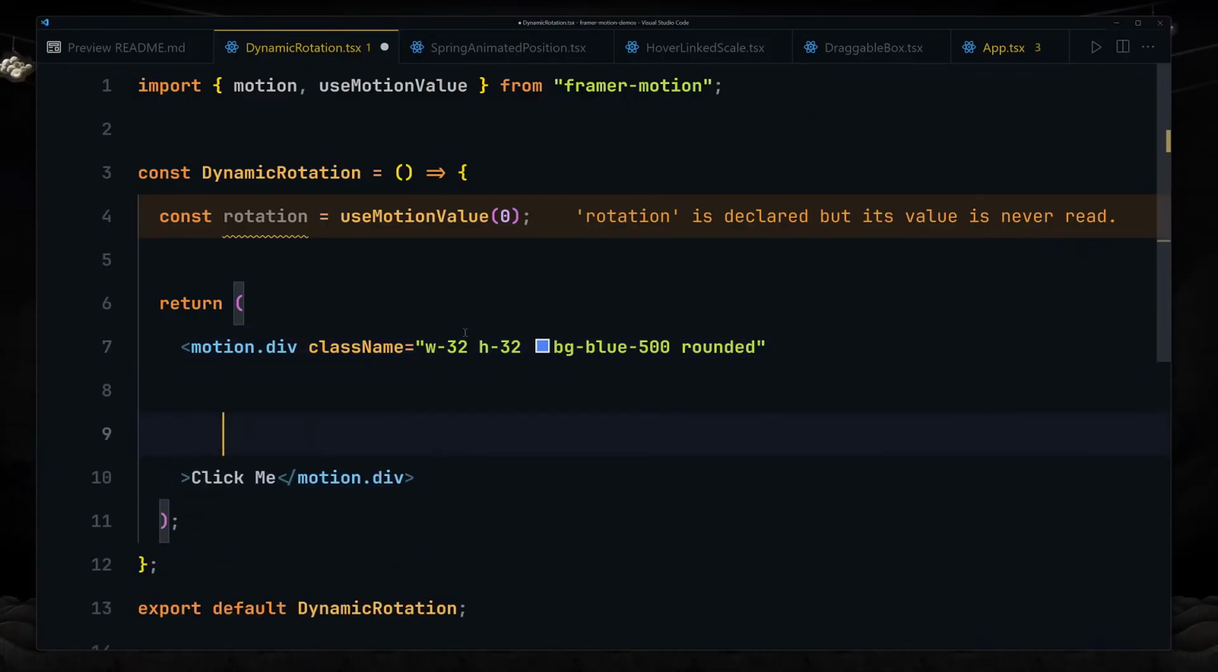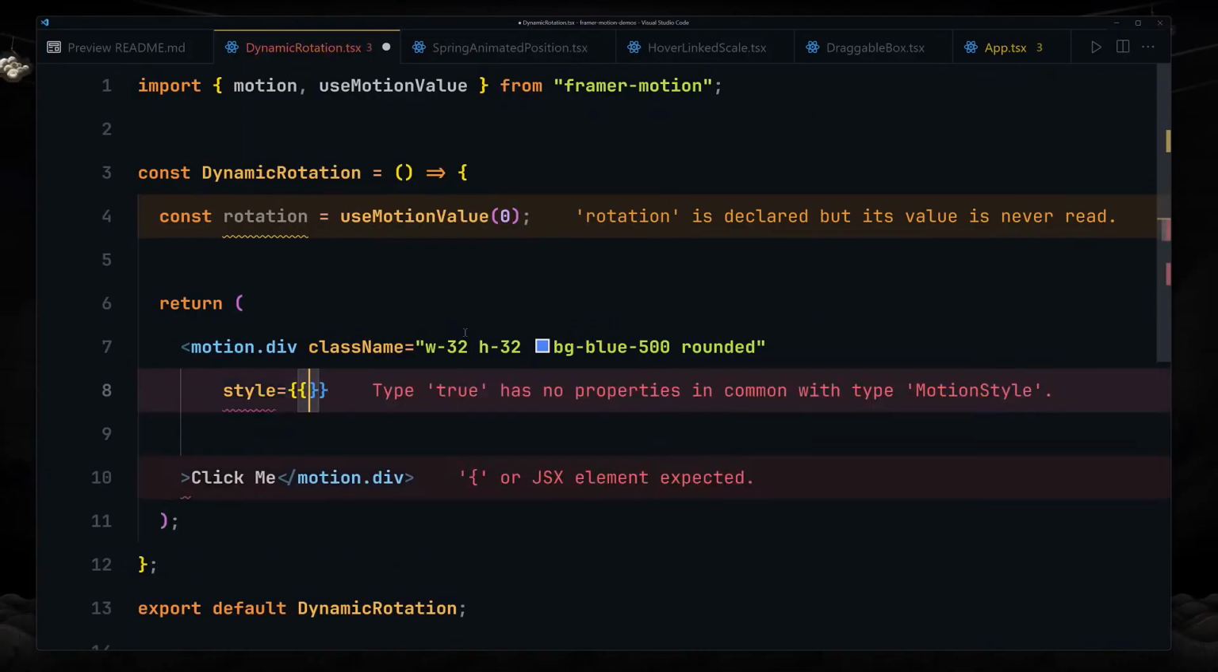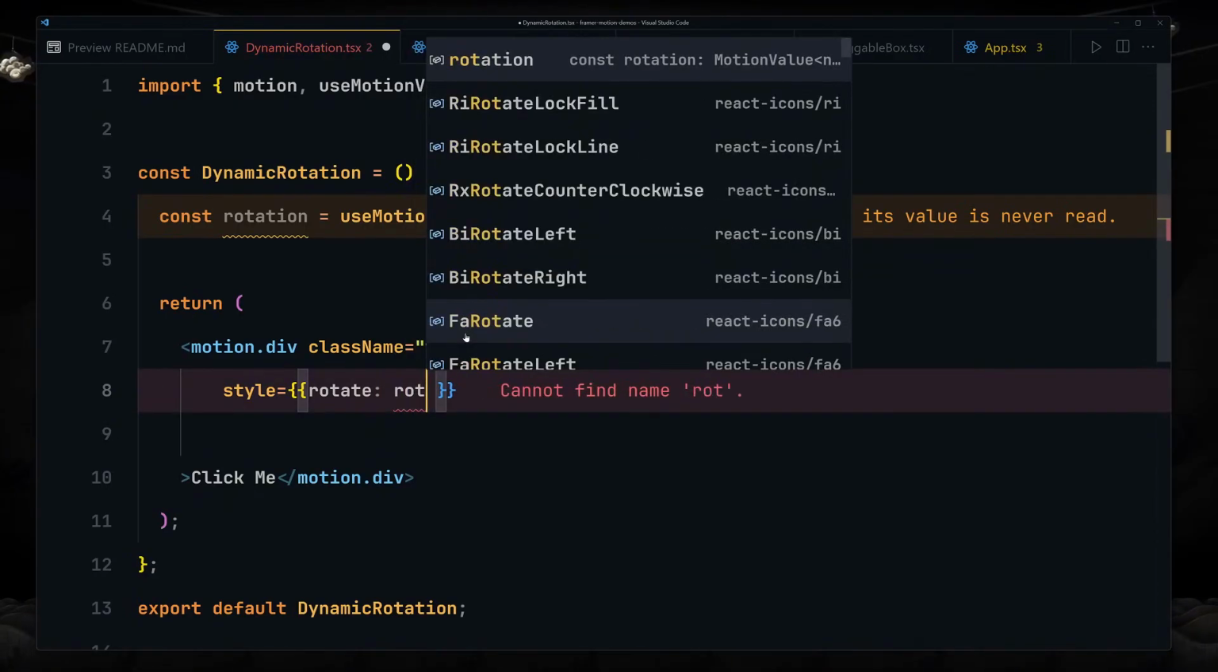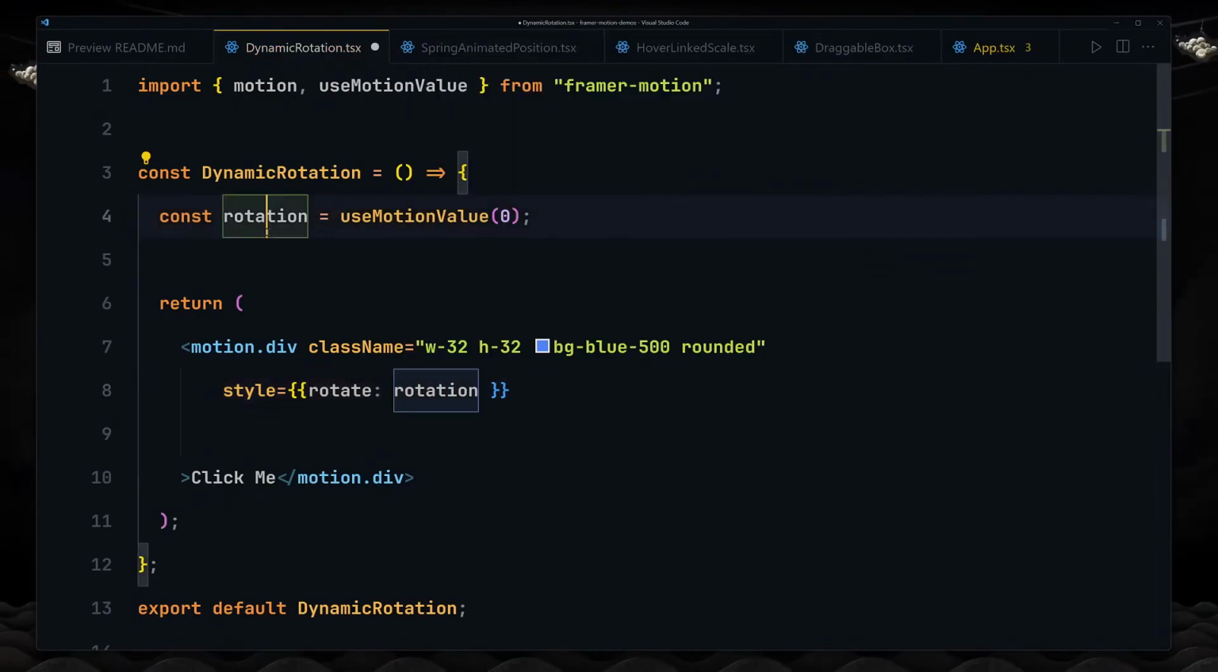I'm going to render the rotation. So I'll use style, and we have to set that to rotate, and rotate will be set to this rotation, which is coming from this. You know what, I'm going to copy the name of this rotation.